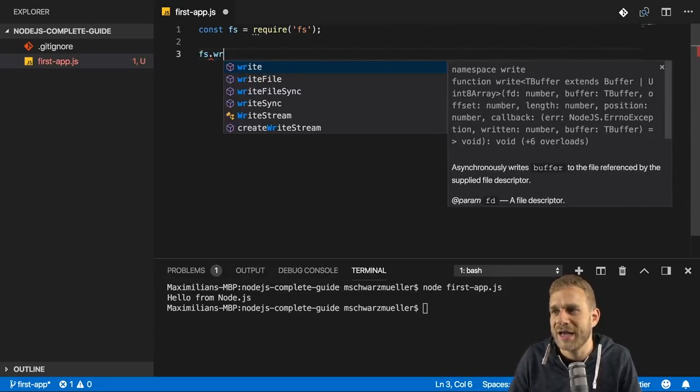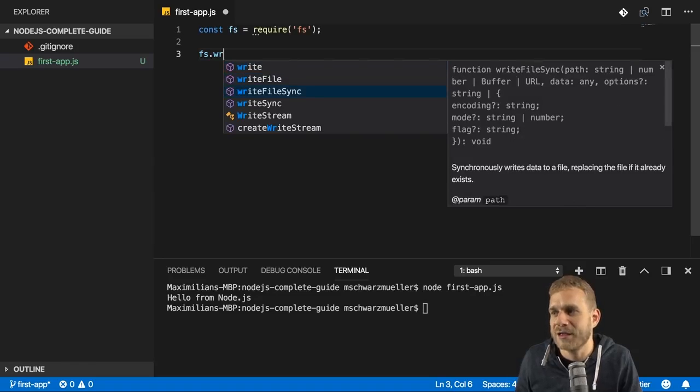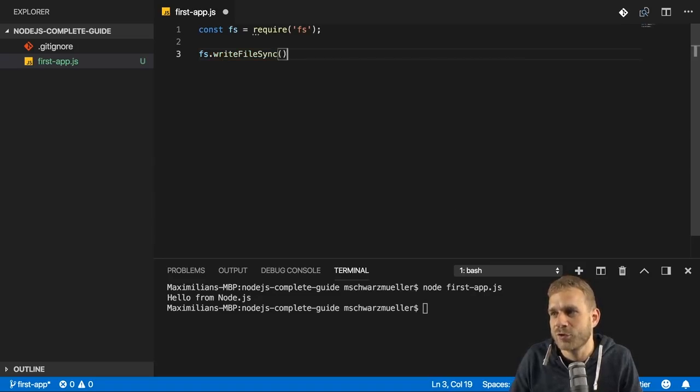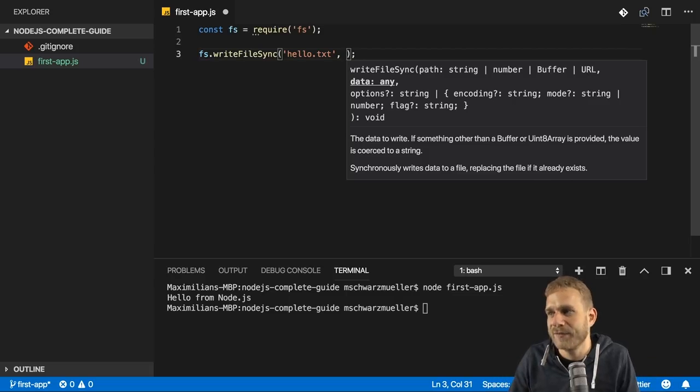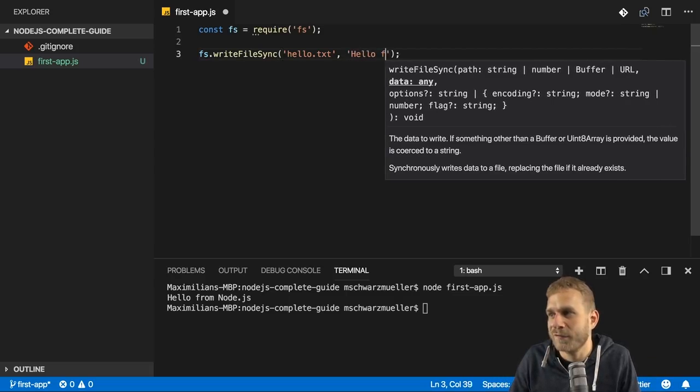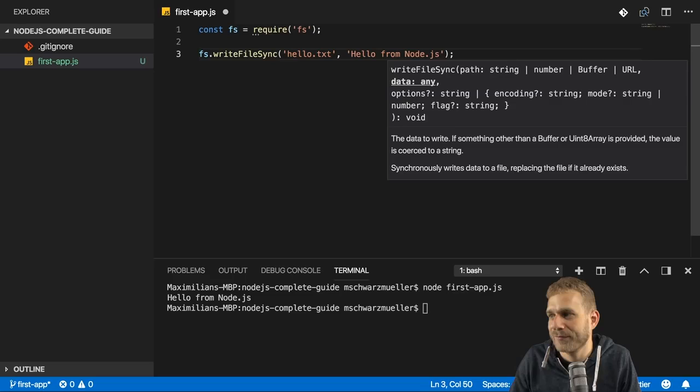We can now use fs.writeFileSync here to create a new file. And this takes a couple of arguments. The first argument is the path where you want to store that file, and that also includes the file name. Now I want to create it in that same folder, so I will simply name it hello.txt, for example. And the second argument is the data we want to put in there. And there I will just put "hello from Node.js".